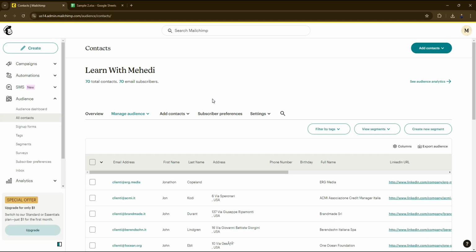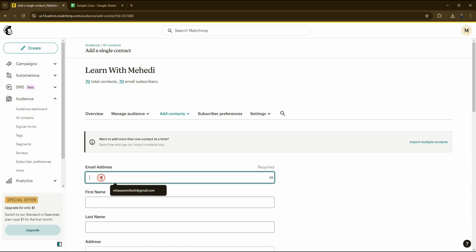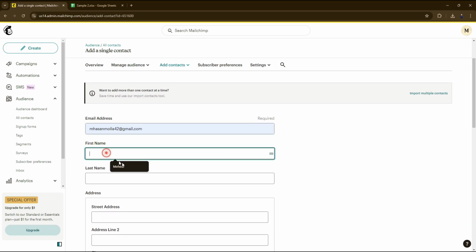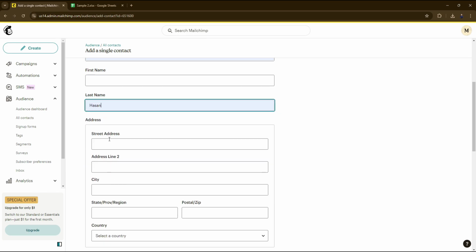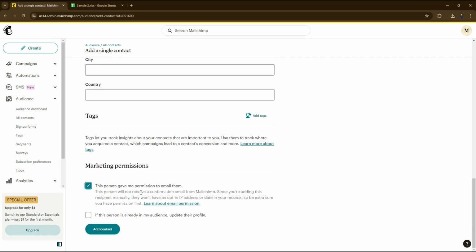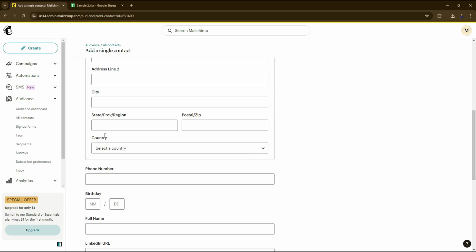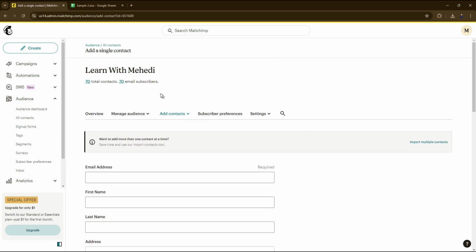Now if you have a scenario like you want to import only one person's data, in that section what you can do, you need to select this one, add a single subscriber. So you can put their name here, and address you can put. I normally don't put it, just simply this person gave me permission to email them, and if you select this one, the data will never be duplicated. So add contact, this way you can import single wise also. That is the thing. I hope you understand.